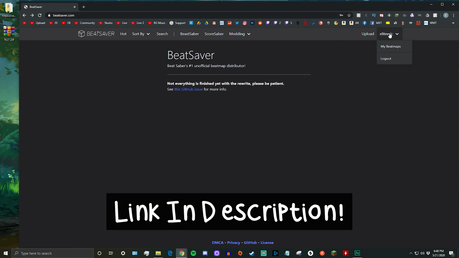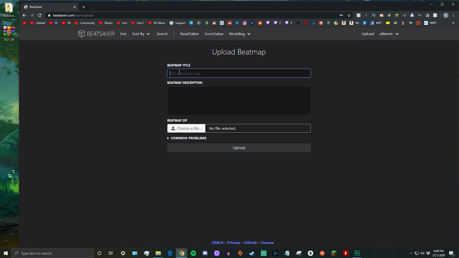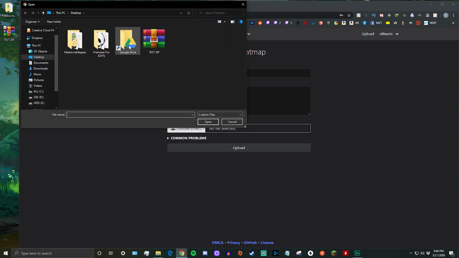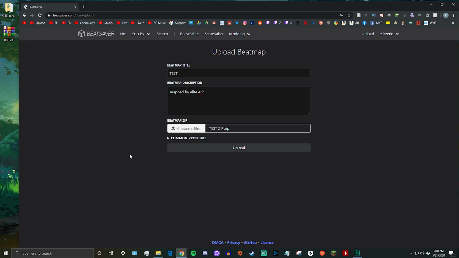Make sure that you do have an account so that you get the upload button, and when you do make your account, press upload. Name the title whatever the song name is, so just test. You can also add a description, so I'm just going to put mapped by Elite Eric or whatever you want to put. For the beat map zip, go to choose file, and already on your desktop it should be right there, and we're going to be able to upload. Now I am not going to upload this just because it's a whole pile of nothing, but when you're done, just simply press upload and you can download and play that song.